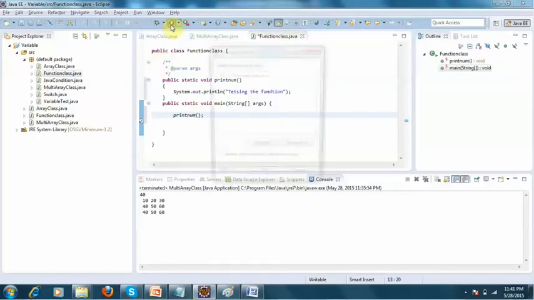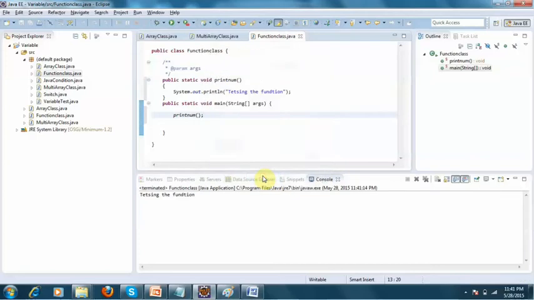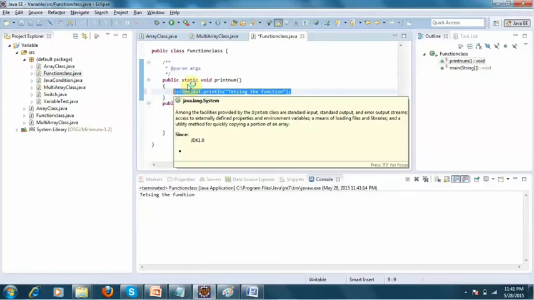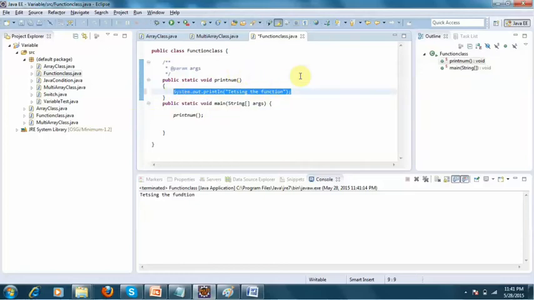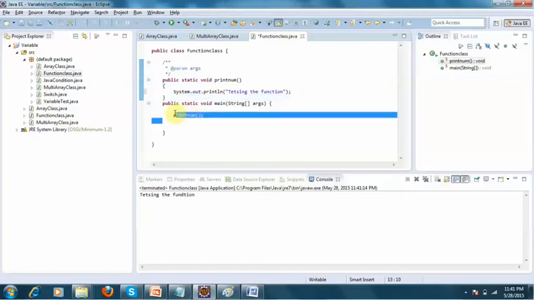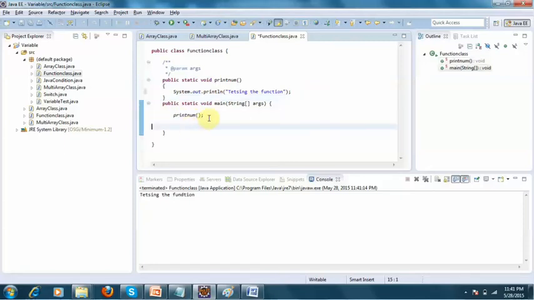So just run it and check what will be the output: testing the function. Okay, I have used the function. In the class I have created one method, and what this method will perform is it will print one line, testing the function. I have called this particular function inside the main body, and it prints whatever I have written in the body of the method. So this is how we can write a function or method in Java, and this is the way we can call the function.